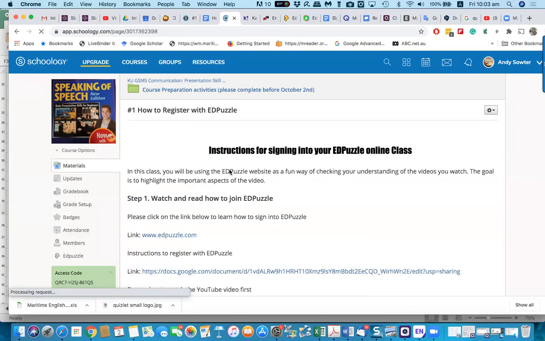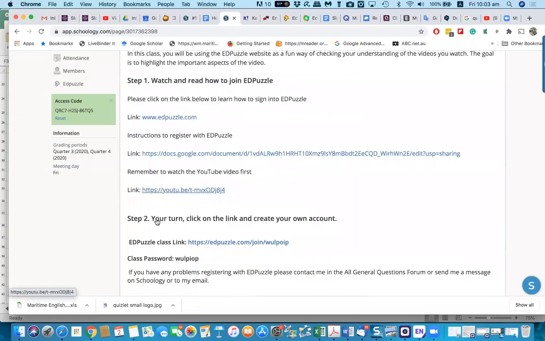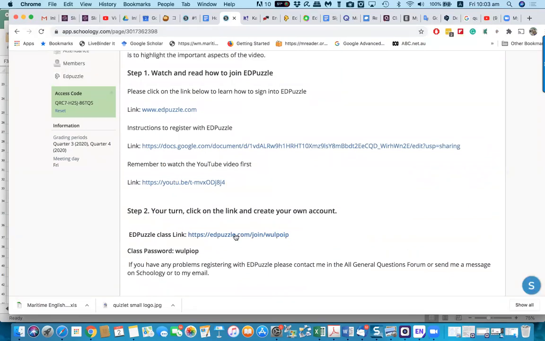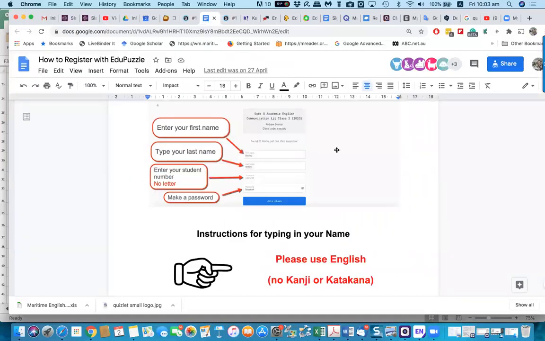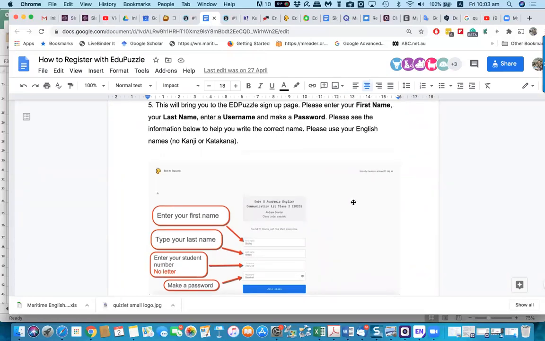This is the only one you have to register with for the communication class. This is the class code, all right? If you click on this link, it should take you straight to that class code. It should take you straight to this page. You just need to log in or have already been logged in, and it should put you in there straight away.